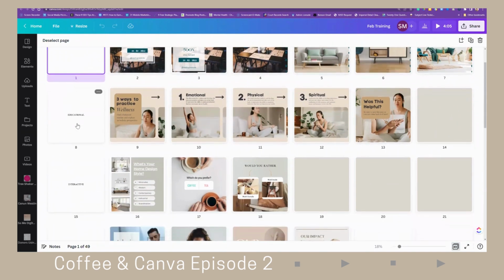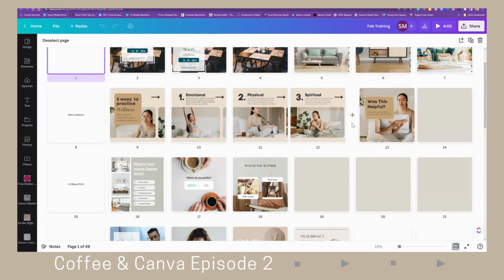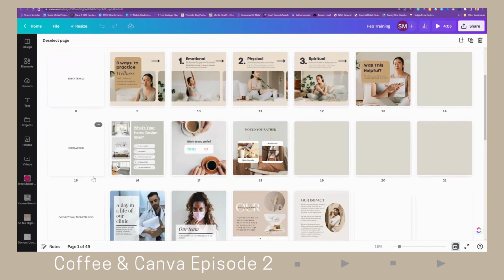The next one is educational. When I think educational, I immediately think like a carousel, like I want more and I'm willing to scroll to get that information. This is what we call long format content. So this can be things like infographics, FAQs, tips, tricks, hacks, things like that, that would pique someone's interest in the first post to encourage them to continue to look at the other images or scroll within your platform.